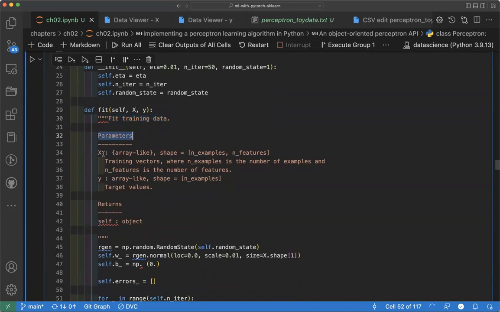So what are the parameters here? We have x, we have y. The x is array-like, with shape number of examples by number of features. Who understands what this means? Why do we have this? The shape of x should be this. And if you look at the shape of y, it's just n examples. So who can tell us why we have different shapes for x and y?